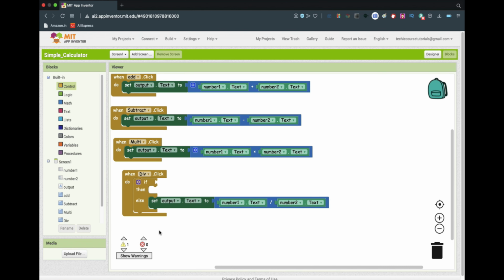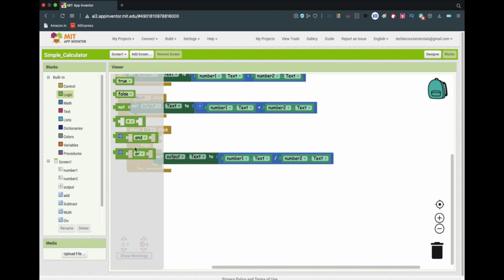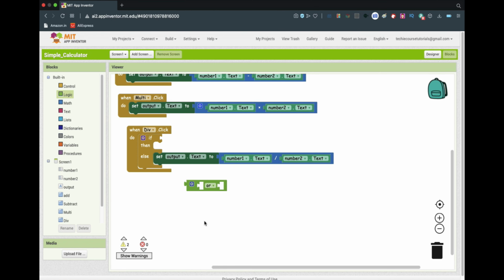So first let me just tell you a very simple difference between and and or. You can just go to logic and get an or, and you can get an and. So if I just pick up or, what does this do? So basically I'll be teaching a new concept now. I'll teach you the concept of and first, then go to or.